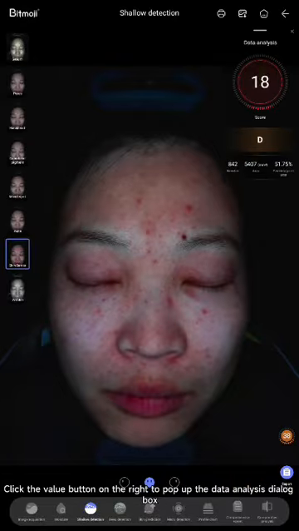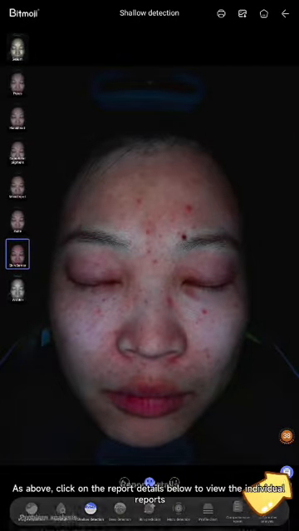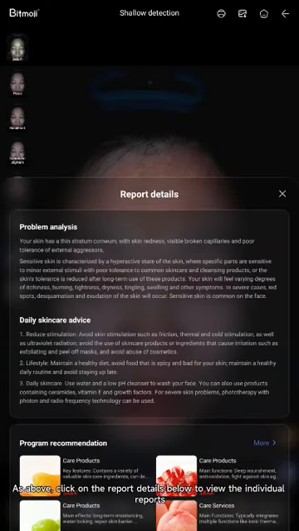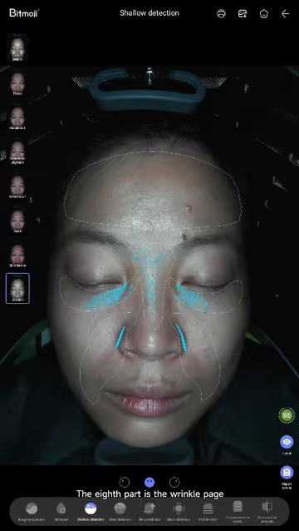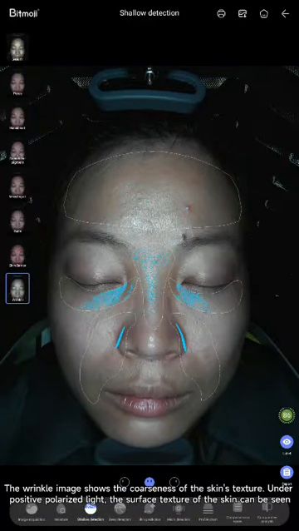Click the value button on the right to pop up the data analysis dialog box. As above, click on the report details below to view the individual reports. The eighth part is the wrinkle page. The wrinkle image shows the coarseness of the skin's texture under positive polarized light.